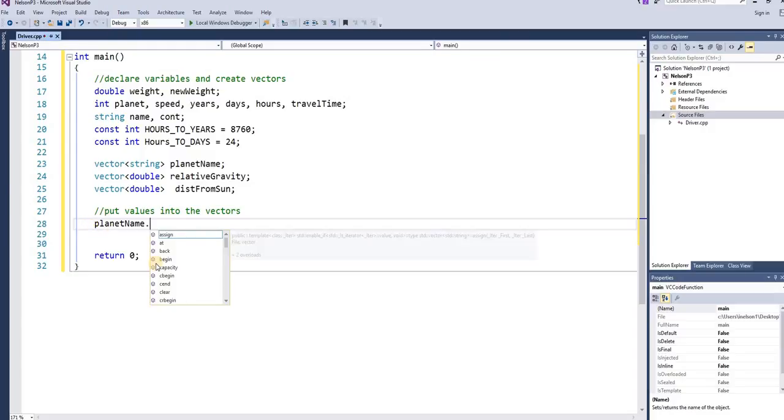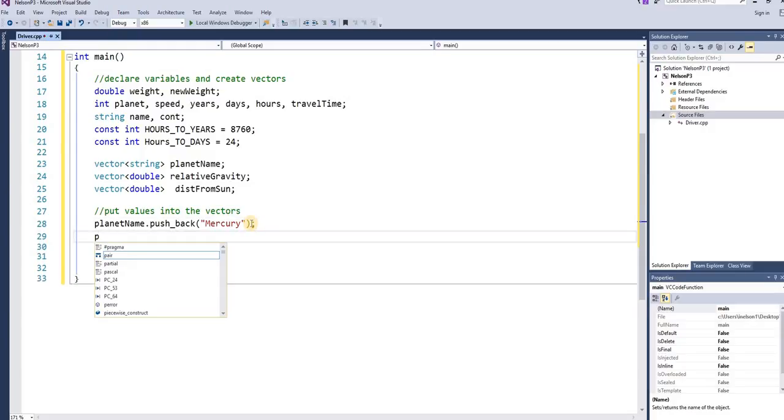Planet name, and the way we do that is we use something called the push_back function in vectors. That means we're adding this to the end of the vector. When we create this vector like this, there's nothing in it. So now this is how we build the vector, and the first planet's name is going to be Mercury. Make sure you put Mercury in double quotes, because that means it's a string literal, and that's its name. And then the next one will be Venus.